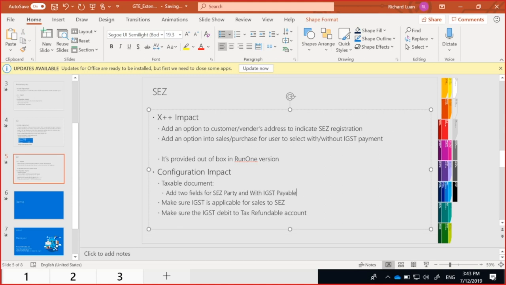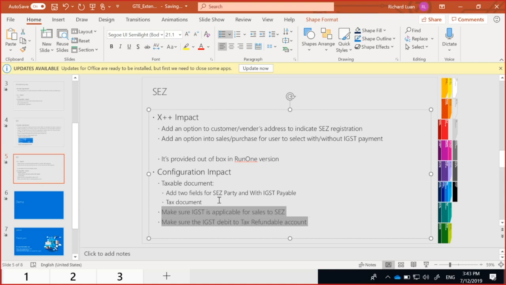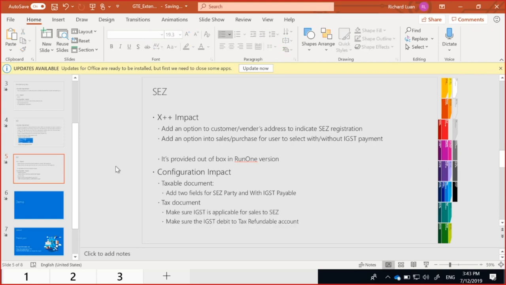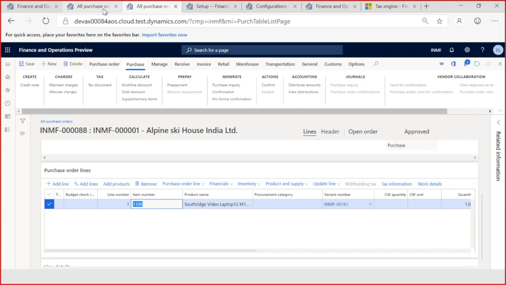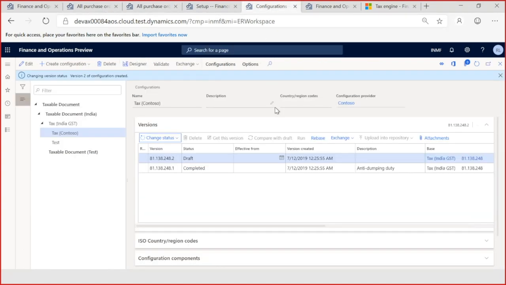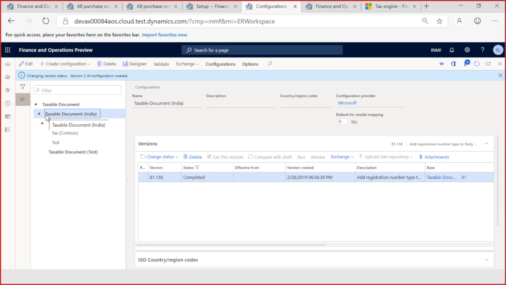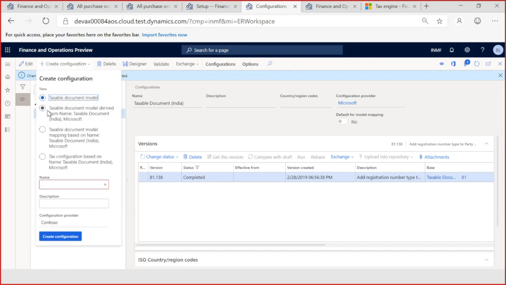And then we have the tax document, and from the tax document we need to do the following two things. So let's go to finance and operations. The first thing, I need to add two more fields, so that means I need to extend the taxable document. I select this taxable document Indian, click configuration, and create a taxable document model derived from taxable document Indian Microsoft. So I give it a name.